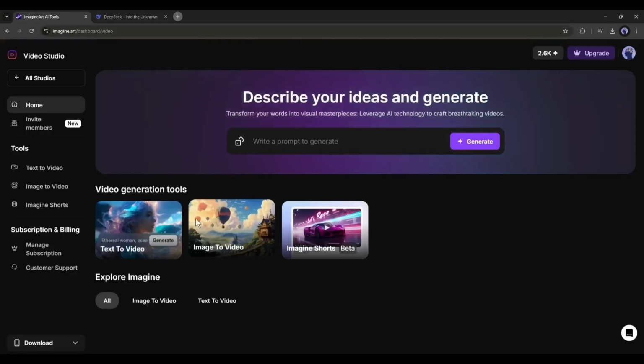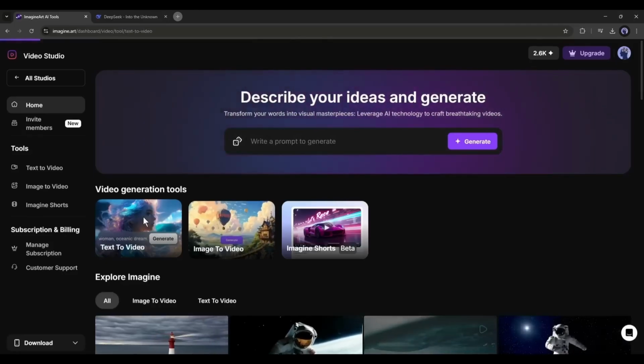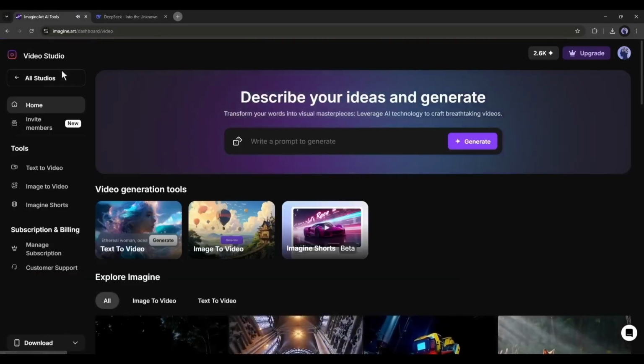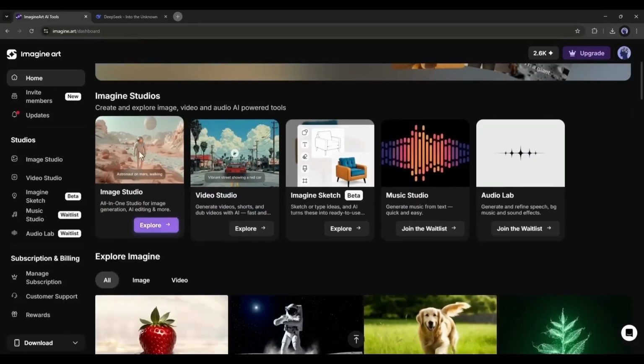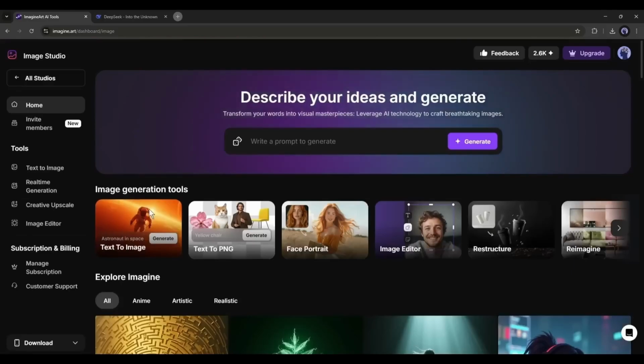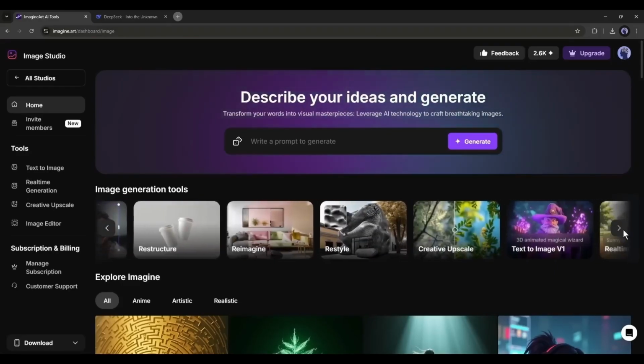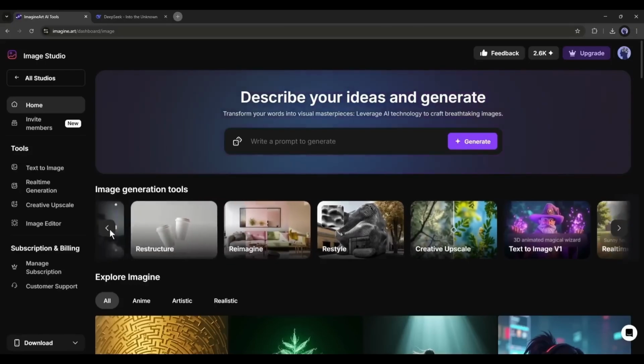Now here you can generate videos directly using the AI video generator. But there is a catch. We may not get the consistent character result. To solve this issue, I will generate images first with the AI image generator. In the Image Studio tab, you will find various image generation features. I will talk about them later in another video.